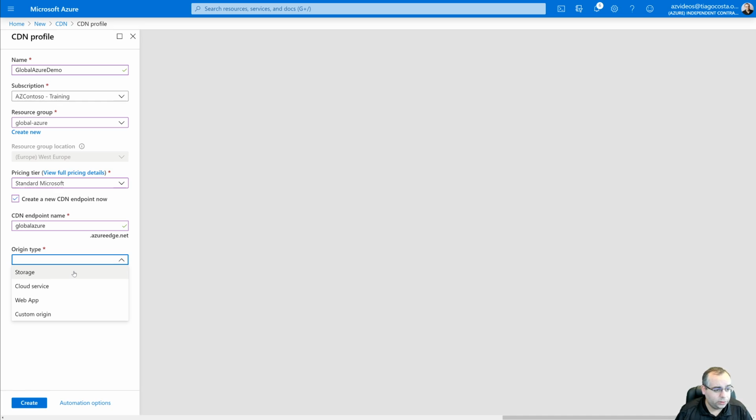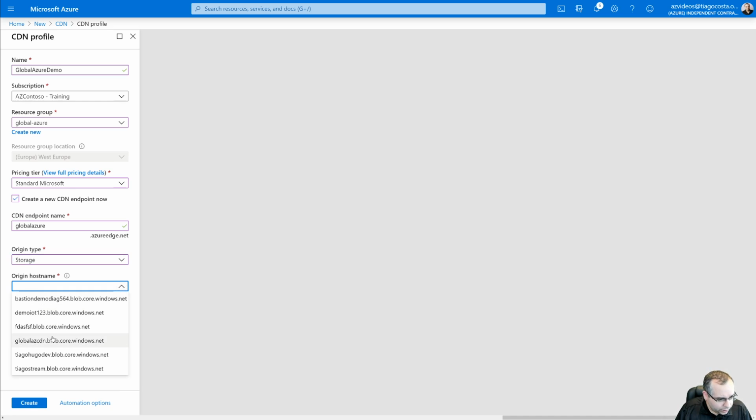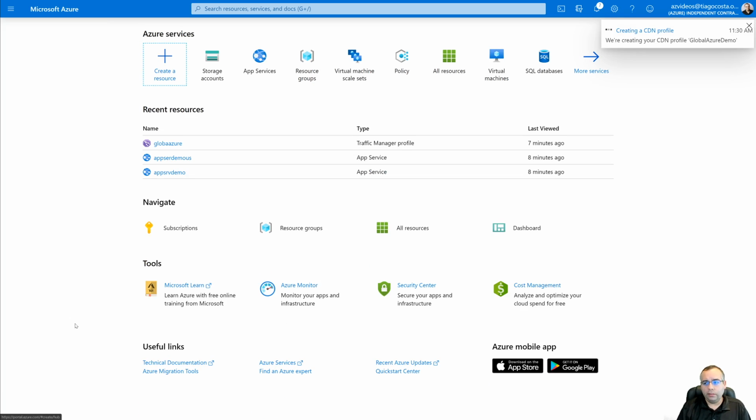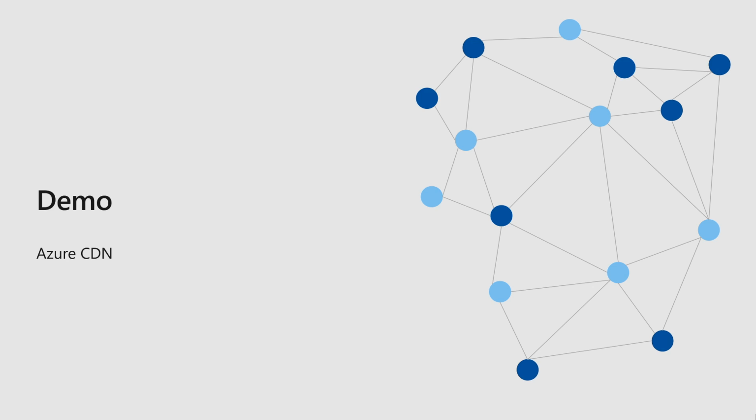Same thing goes for the storage account. So storage account, and now I'm just going to select our global Azure CDN blob.core.windows.net. And I'm just going to press create. And now our CDN is being created. It's going to create basically the profile. It's going to create also the endpoint for this. Now let's leave this to create.